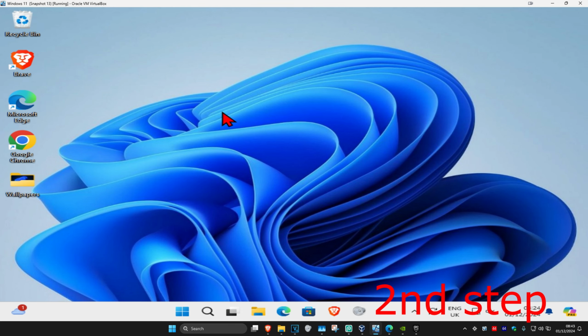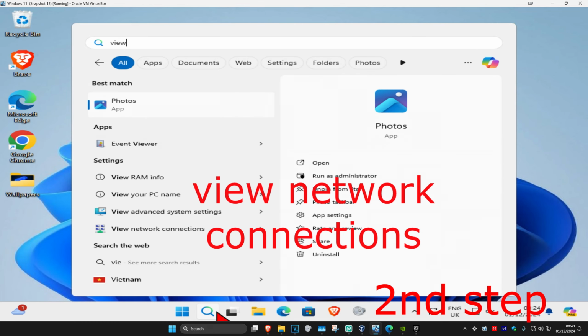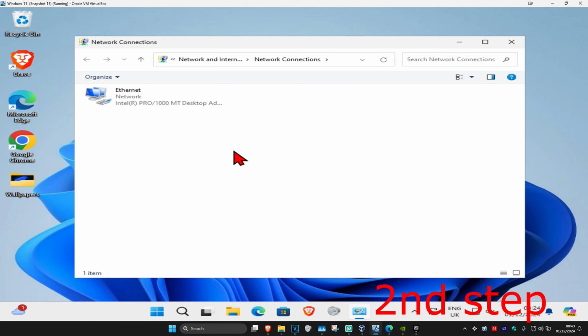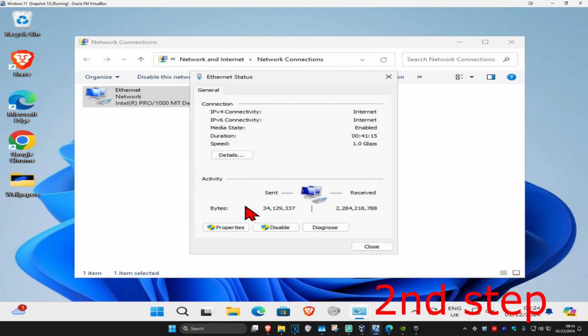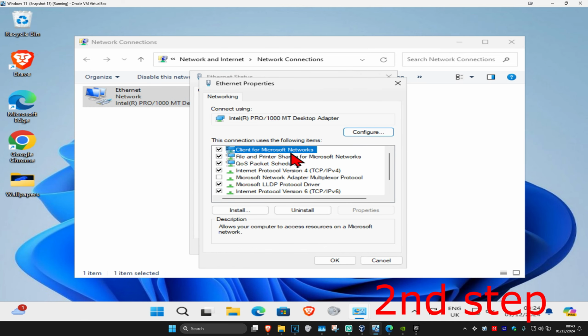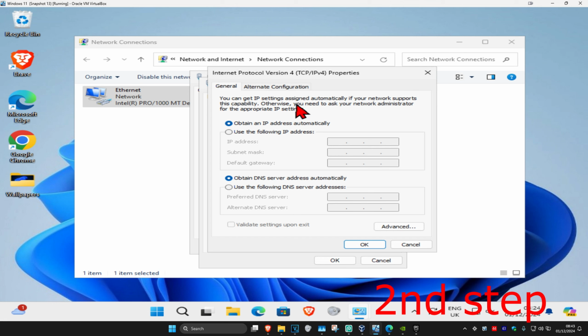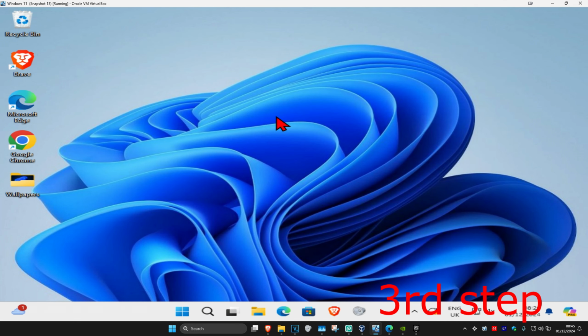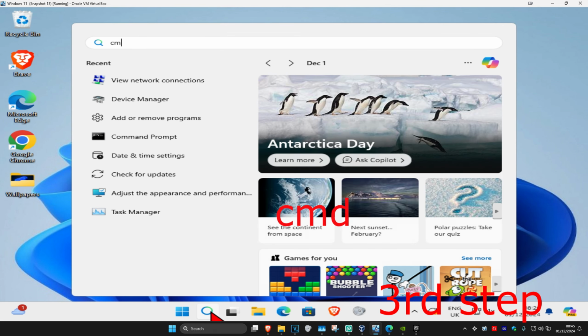And now for the second step, you're going to head over to search and type in view network connections. Click on it. And then once you're on this, you're going to find your network adapter, you're going to double click on it, and then click on properties, and then click on Internet Protocol version 4. Now you're going to select use the following DNS server address. You're going to make the first line 8.8.8.8, and you're going to make the second line 8.8.4.4, and then click on OK.